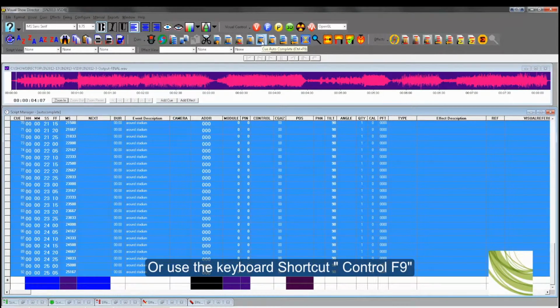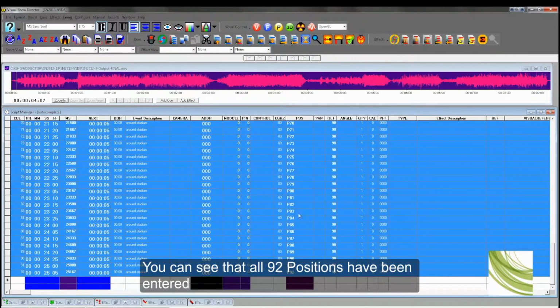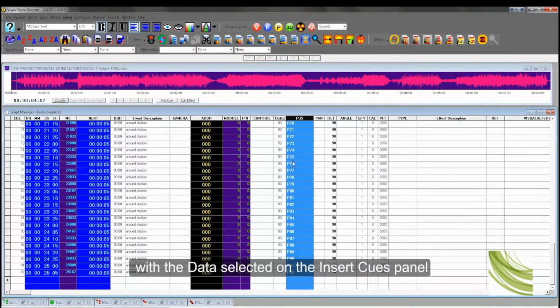or you can use the keyboard shortcut Control F9. This action is also available from the Cues menu. When you click, you can see that all 92 positions have been entered with the data selected on the Insert Cues panel.